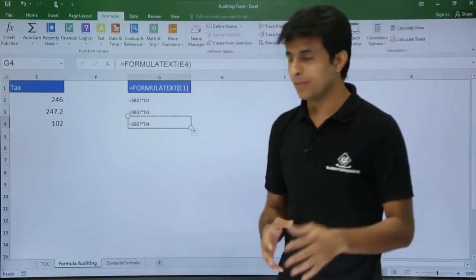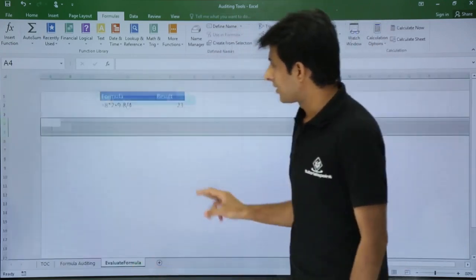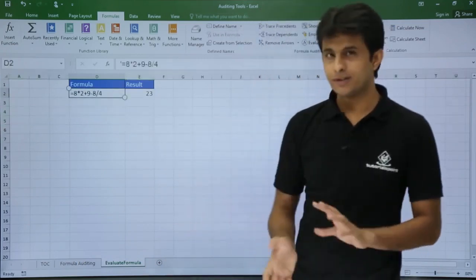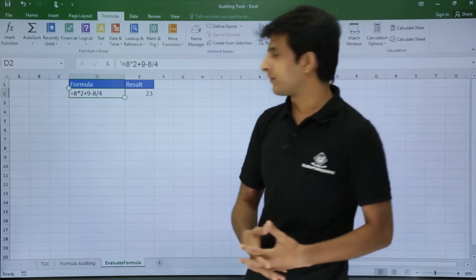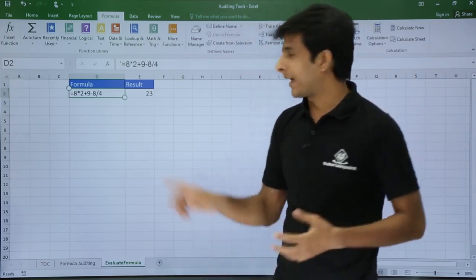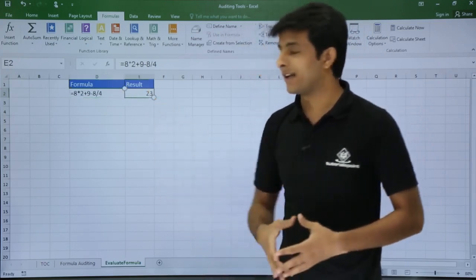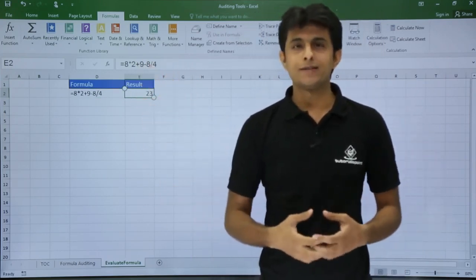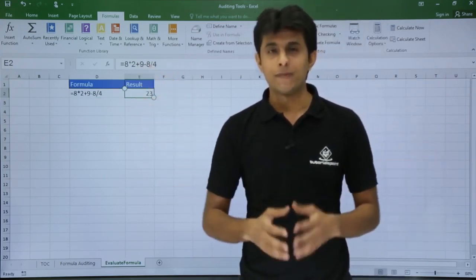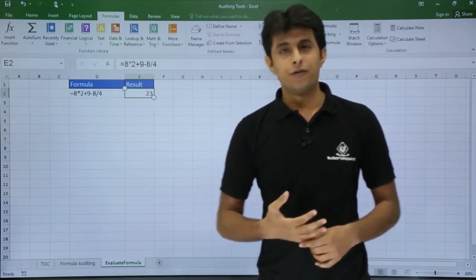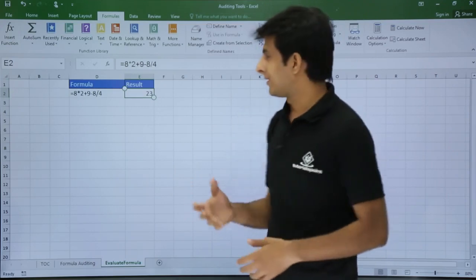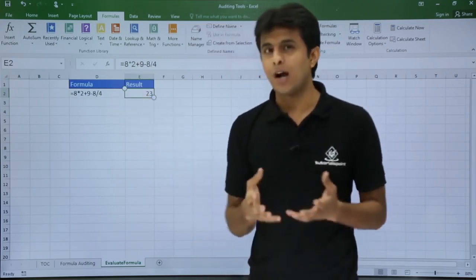Let's see the next one, a simple example for evaluate formula. Now if you see on the screen, I have written a calculation: 8 multiplied by 2 plus 9 minus 8 by 4. The answer for the calculation is written in this place, that is 23. It is difficult for me to understand how they have applied all the operations and which was given the first preference. If you remember, in the previous classes we have seen how to use BODMAS, right? Similarly, I want to understand how it has been done.